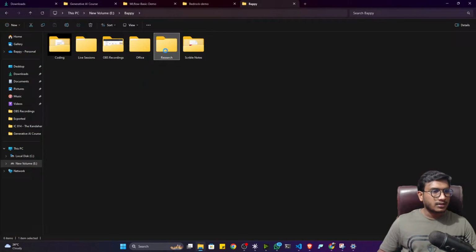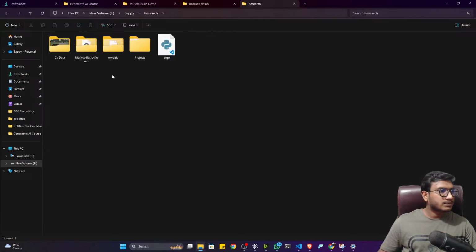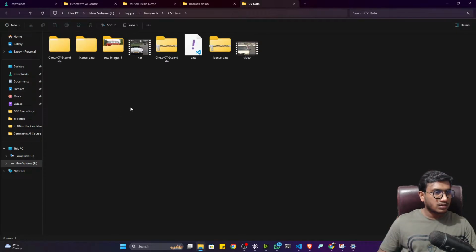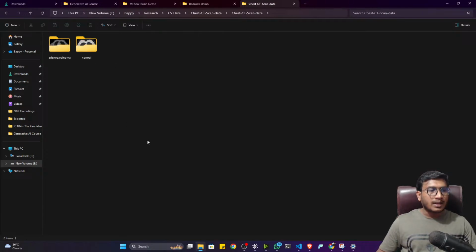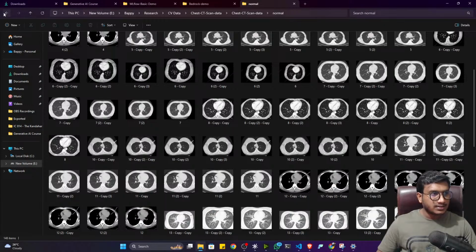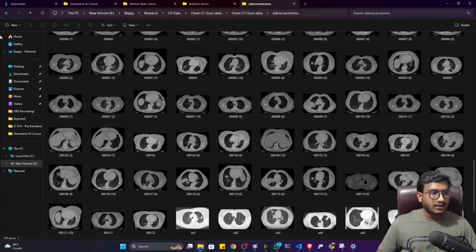So here is the data. Let me just open it up. Project CV data. Yes, so CT scan image. Okay, so you can see we have adenocarcinoma affected chest and normal chest. So this is the normal chest and this is the adenocarcinoma affected chest.